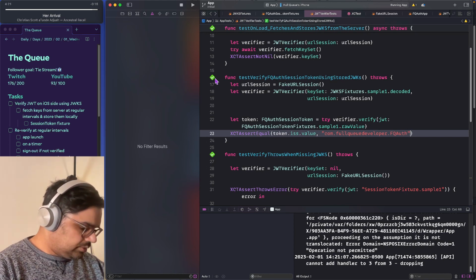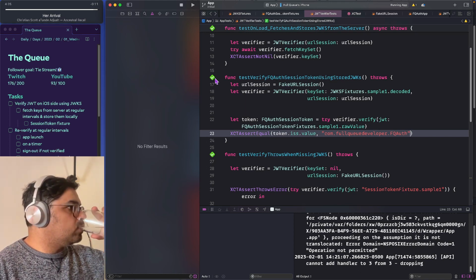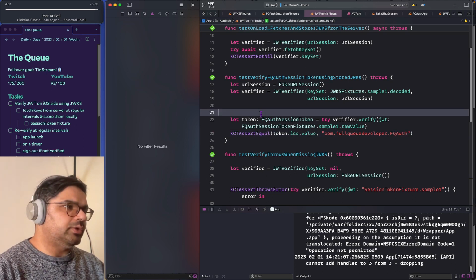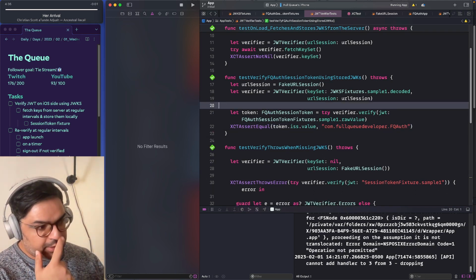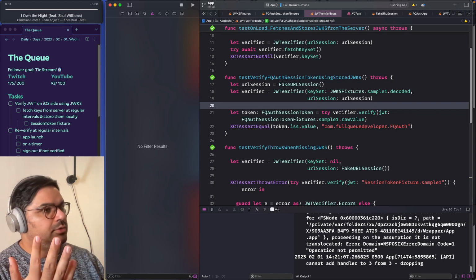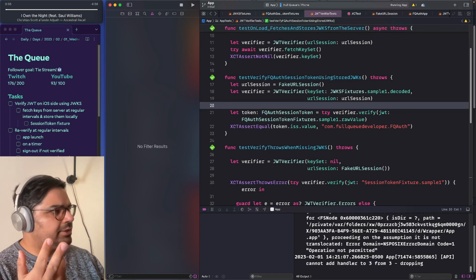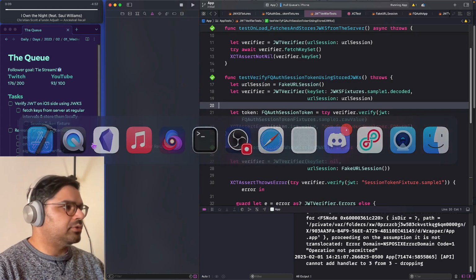Cool. So what else can we do? I guess at some point this token is going to expire, and we need to figure out how to manage that. But before we get to there, let's go ahead and commit what we have so far.